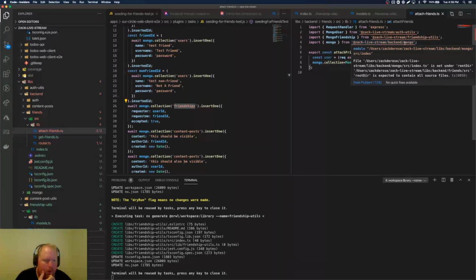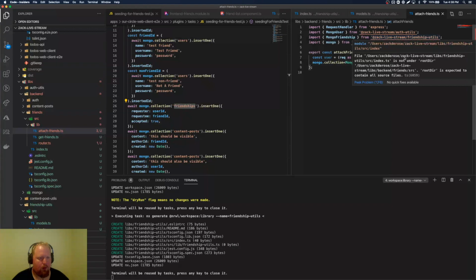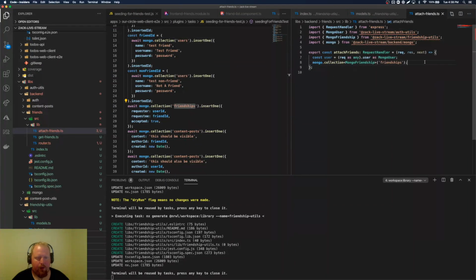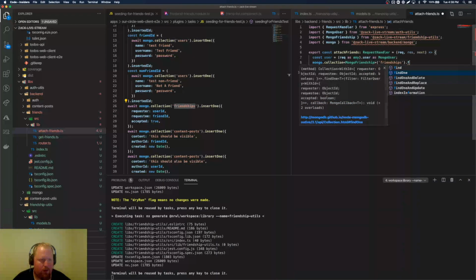File is not under root expected. I think somehow I marked this as publishable, as it's complaining. I don't know, I have to figure out what that is about. It wouldn't expect it to do this. I didn't mark anything differently when I generated it. It's letting things through. But we've got our friendships.